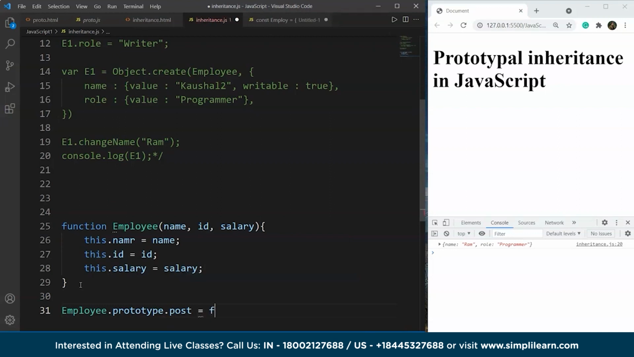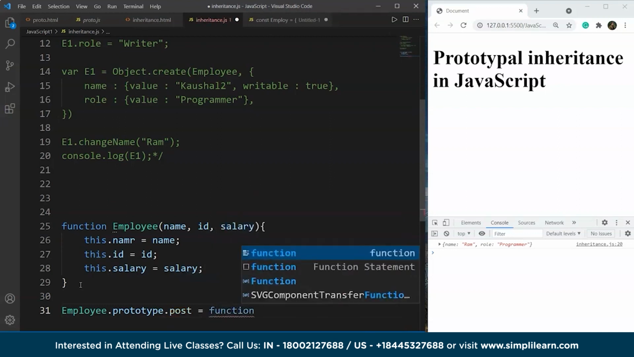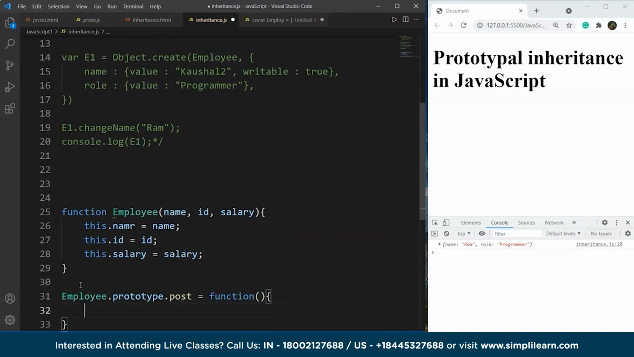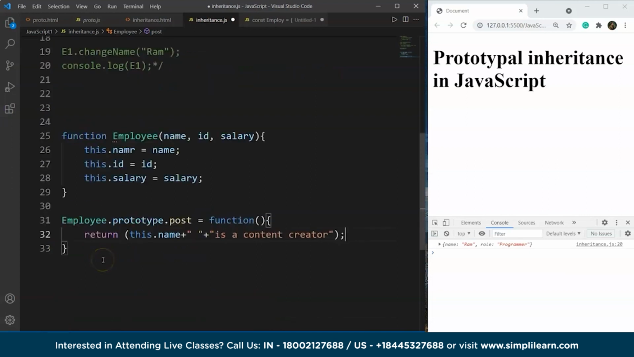So what we are going to do is write function, and then we have the body of the function. Let's say this returns the post of the employee. We'll write return, and it will return the name plus post of the employee, right? So we'll write this.name plus a bit of space, and then again we'll write "is a content creator", let's say, right? So we are done with the method here.